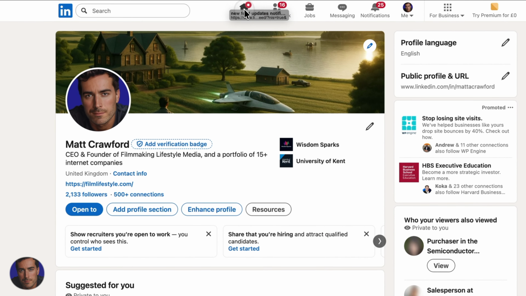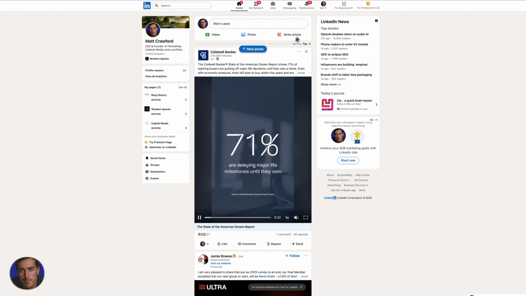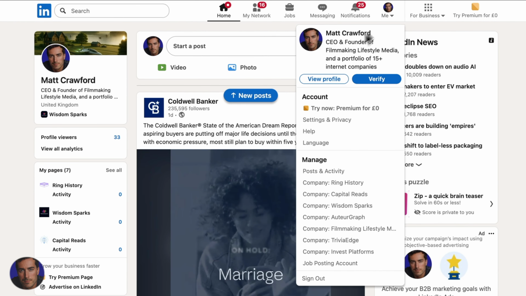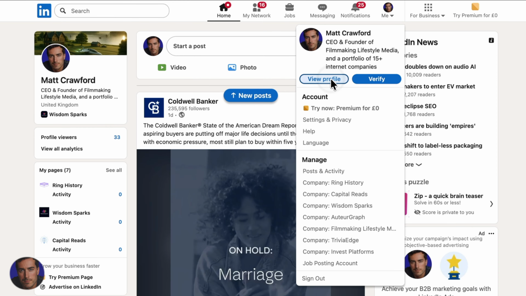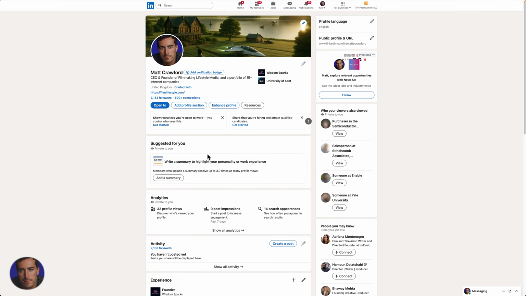Now you might be over here, maybe on the home or any of the other tabs right here on desktop. What you want to do is click on the picture of yourself where it says me, and you can click on view profile. Now, once you're actually on your main profile, you need to be on view profile right here.